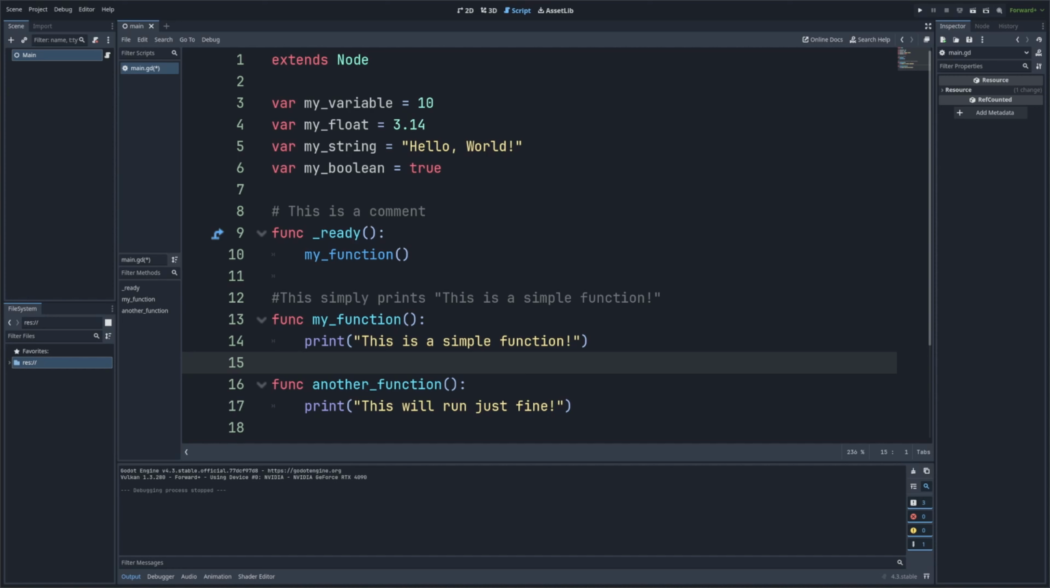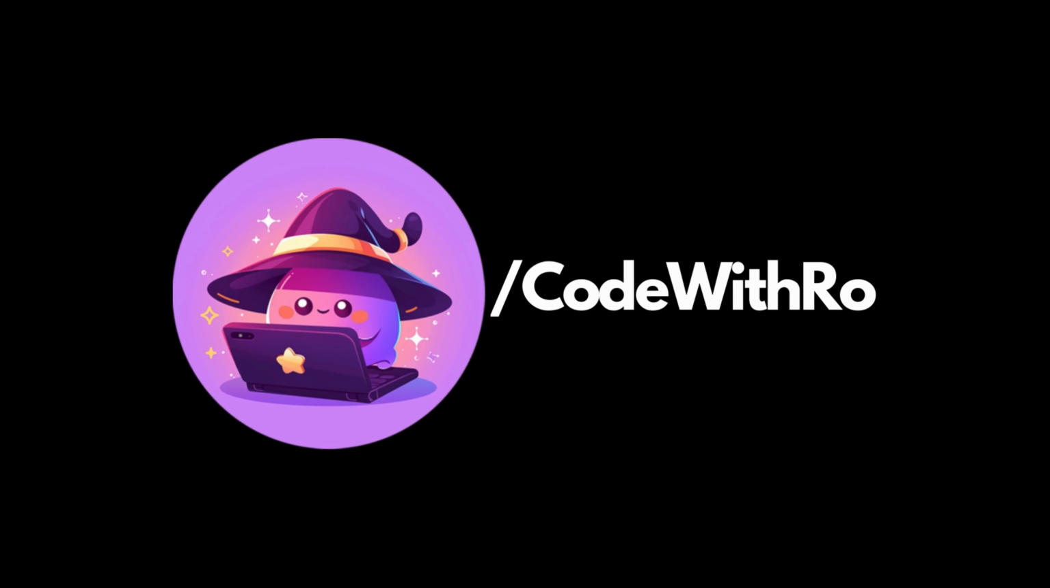So we've covered quite a bit today. We learned about creating variables and different data types, writing functions and calling them, the importance of indentation in GDScript, how to add comments to your code, and what the extends node actually does. This is just the beginning, but these building blocks will help you write cleaner and more effective code as we dive deeper into GDScript.